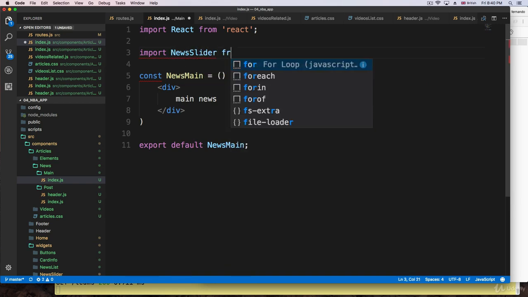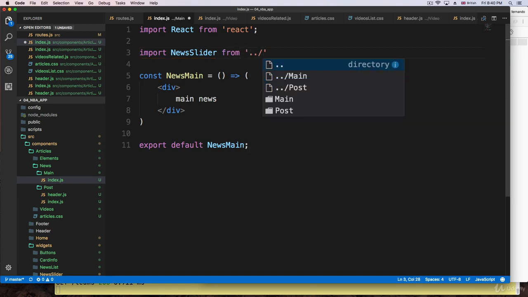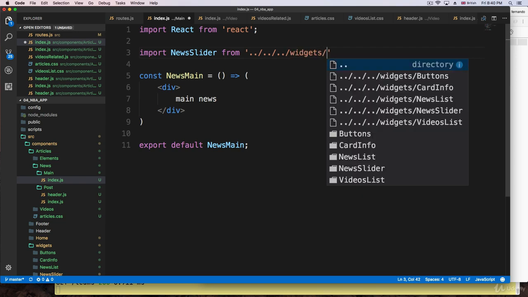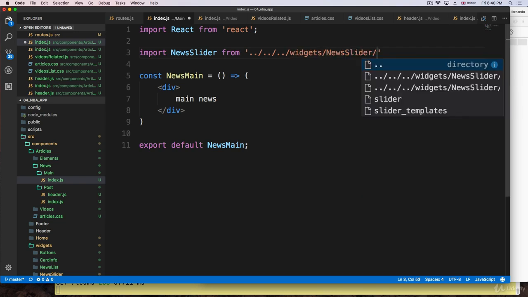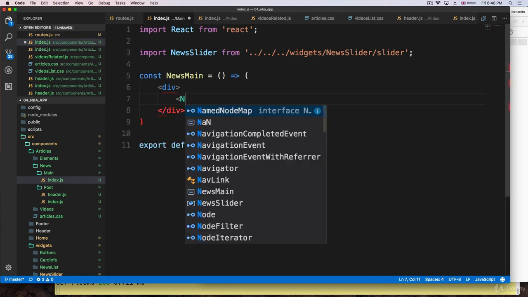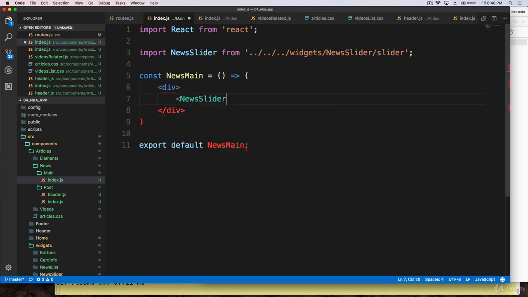Slider, then from, open and close, .. / .. / and we have it inside widgets, / news slider, / and then slider. Good. If you remember this news slider, I'm going to make a reference to this one, news slider. It's going to need some props. Let me close it first. So the settings, it's going to be type, and we only have one type so far. It's going to be featured. There we go.